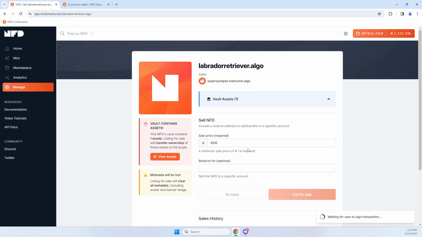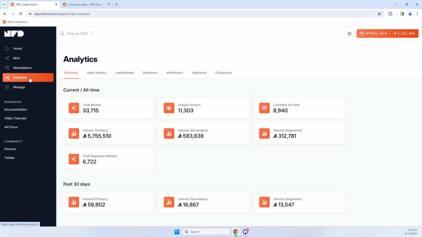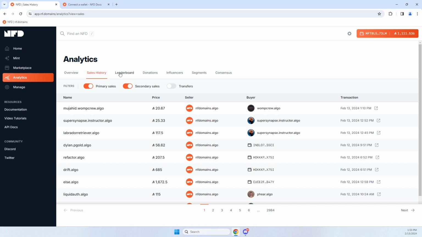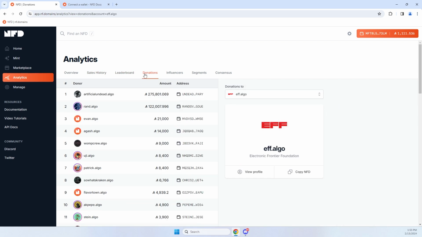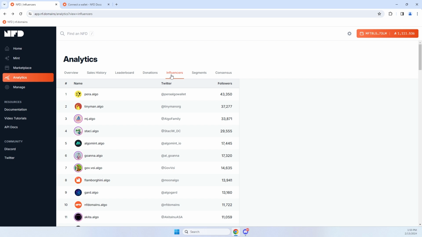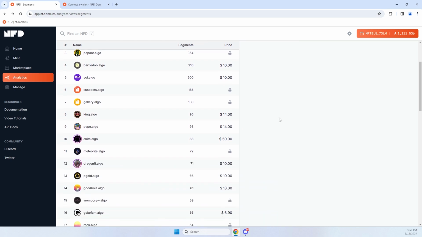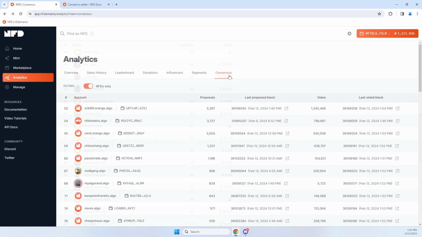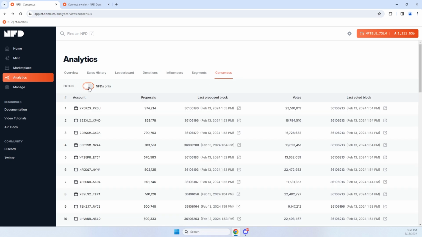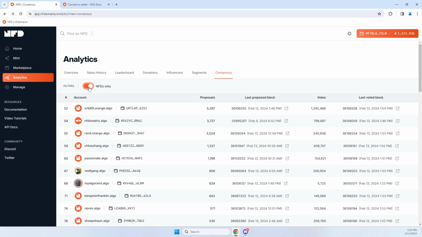As a good ending note, let's check out the analytics tool we touched on earlier when minting a segment. We can navigate to this at any time from the sidebar of the website. Here we have access to lots of great information about NFDs, the sale history, leaderboard, donations for different causes, influencers in the community if you're interested in finding great projects or people, segments, which I've used as a discovery tool many times to find new projects and projects gaining community members. And finally, the consensus page, which I have a feeling will become a lot more relevant as Algorand moves towards incentivized nodes.